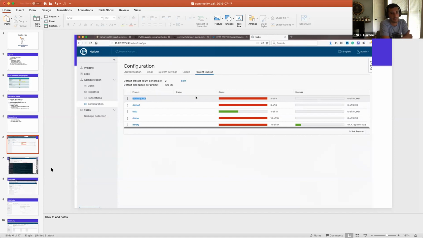This is a new administrative handle that you can use to keep people within these guardrails, to make sure they don't go over anything that you want to budget or allocate. This can be done not only inside the project quotas in the configuration, but if you go into the individual project, you can see it there as well.